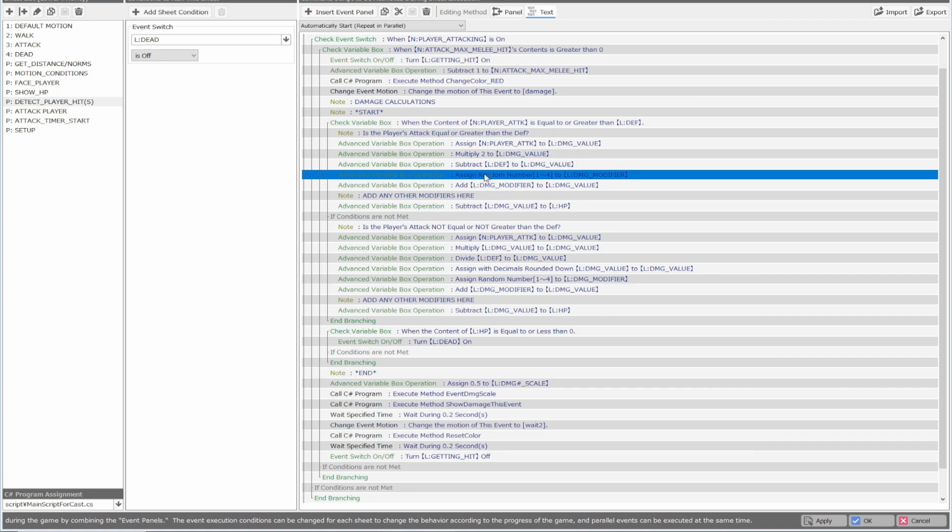You don't have to have a modifier here. I just like to have one because I like having somewhat random numbers. You can do your own sort of modifiers. Like I said, I put little notes here saying to add your own modifiers. You'll add the modifier to the damage value. And once everything's all said and done, you're going to subtract the damage value from the HP. Now, if the player's attack is not equal to or greater than the defense, then the formula is damage equals attack times attack divided by defense. So that's all taken care of here as well.